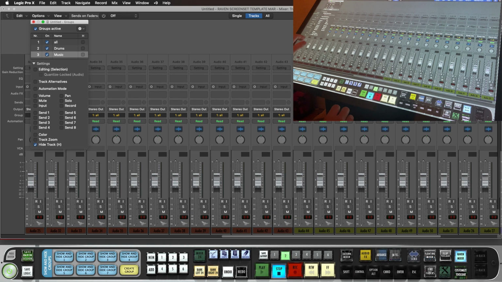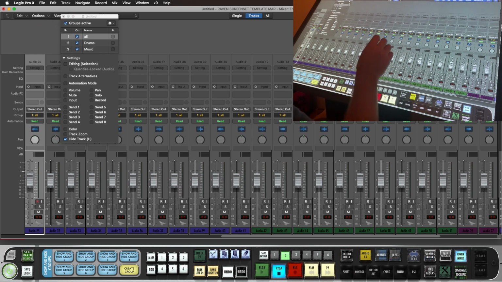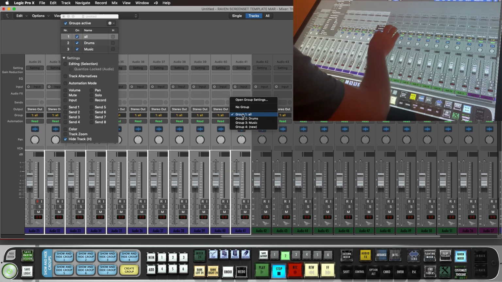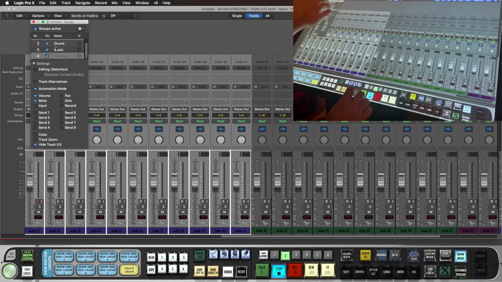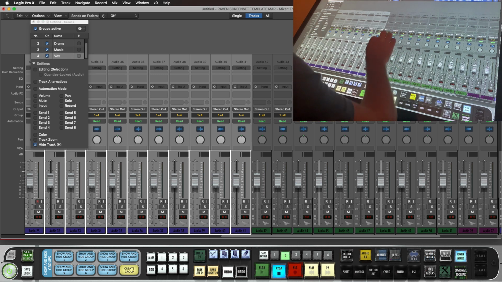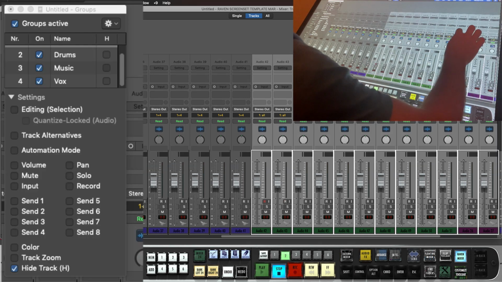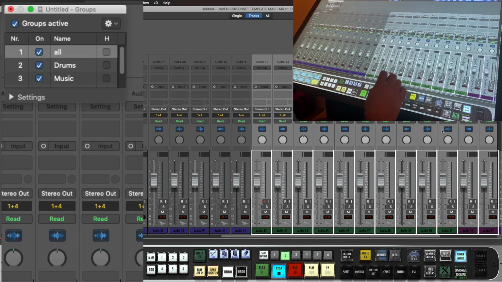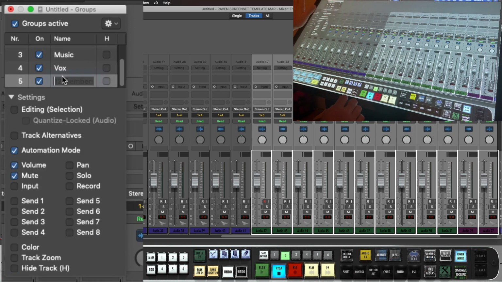And now let's grab some more tracks. These purple ones. We'll make 4. Set the same thing here. Call this vocals. Track show hide. And then these ones here. Let's put this on 5. We'll call this effects.